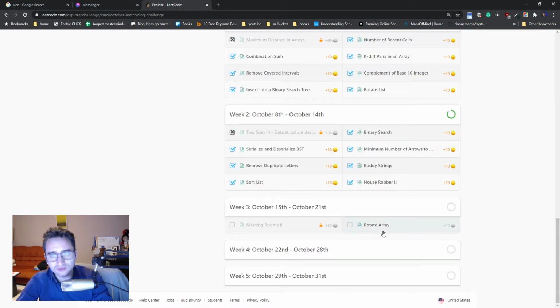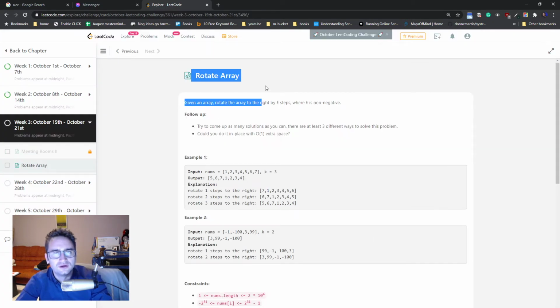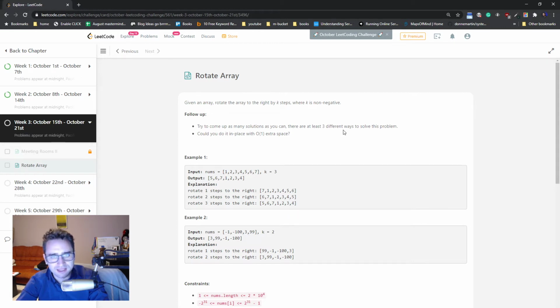It's called Rotate Array. Given an array, rotate the array to the right by k steps where k is non-negative. Follow up: try to come up with as many solutions as you can. There are at least 3 different ways to solve this problem. Could you do it in place with O(1) extra space?